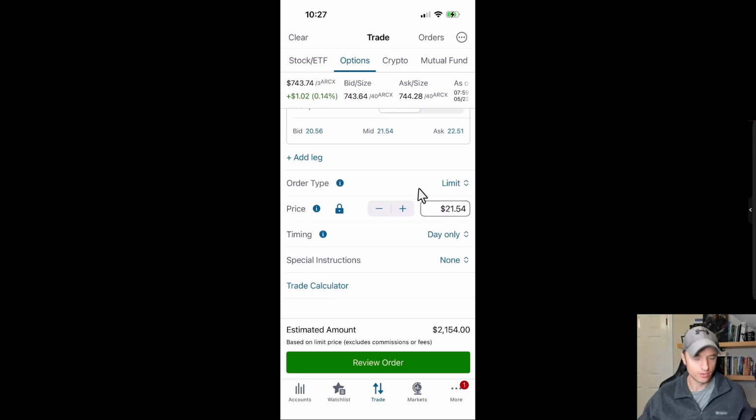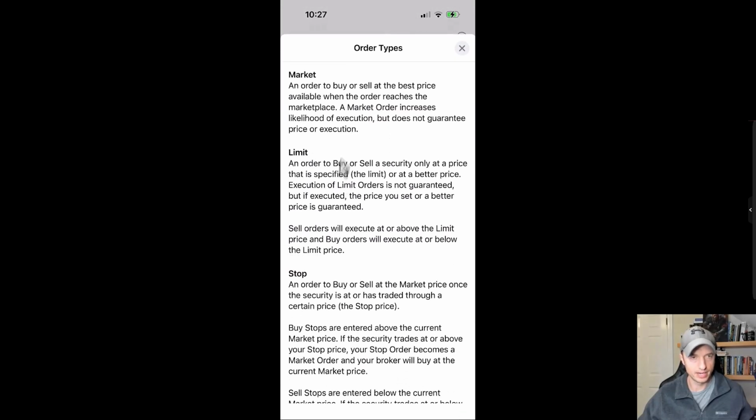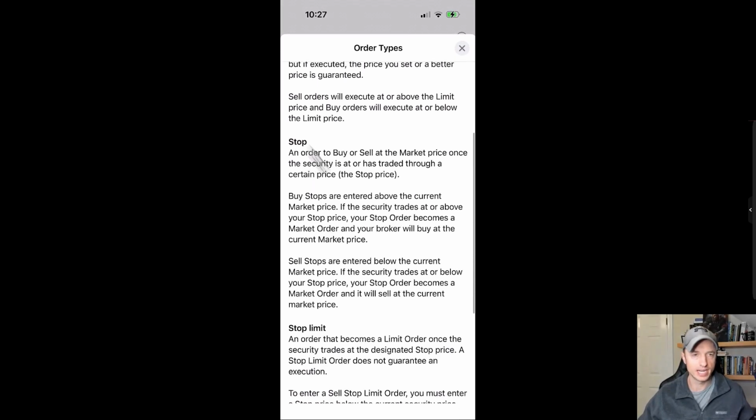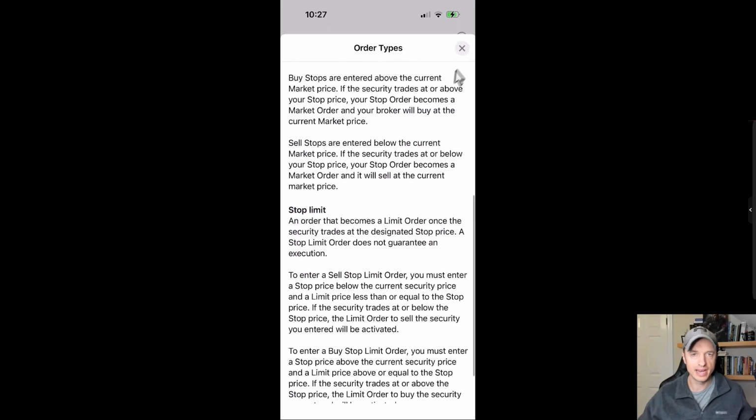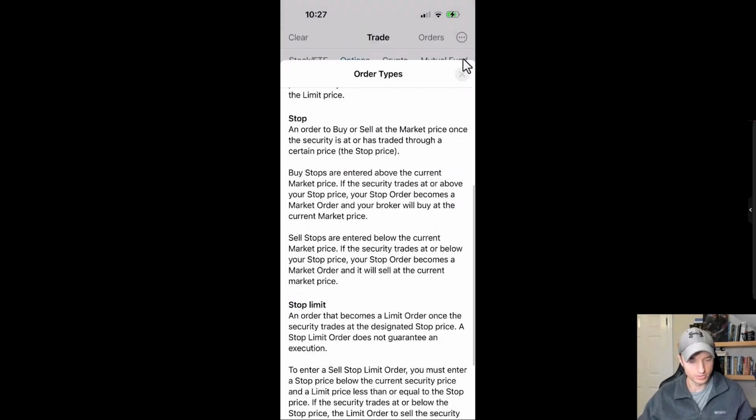Now there's a couple other order types in here, so we can click on the limit and you can see there's stop and stop limit. I'm not going to go into great detail here, but there's this little icon right here you can tap on and it gives you more information on what a stop order is and also what a stop limit order is. So you can check that out, or I'll have videos on those order types as well.